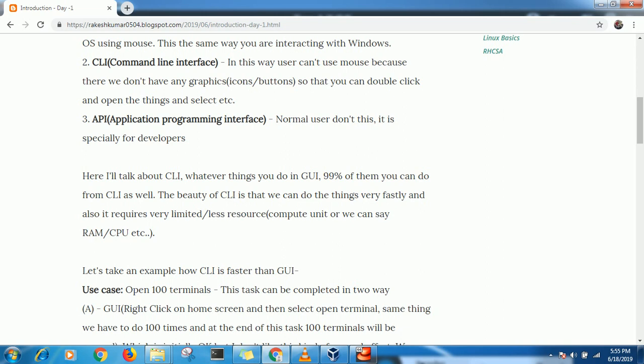Whatever things you do using GUI, same to same, or I will say, not 100%, I am saying 99% of things you can do using CLI as well, and the CLI way is very fast. To run any operating system using CLI, it requires very few resources. Fewer resources means compute units I'm talking about, which means RAM and CPU.